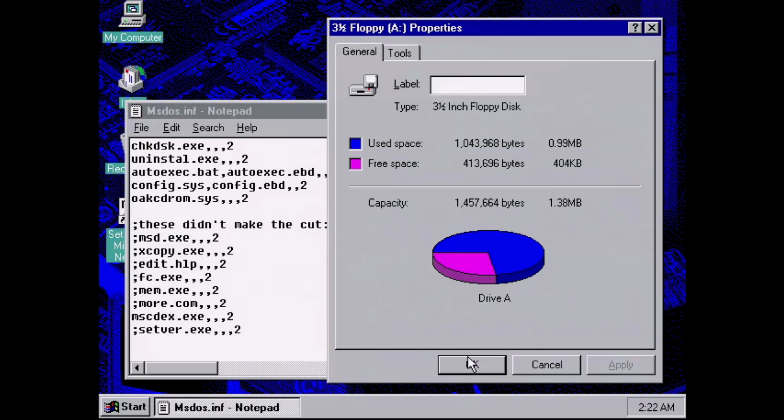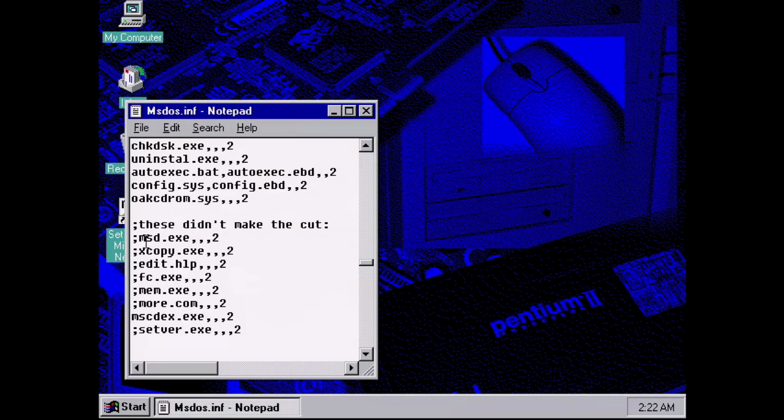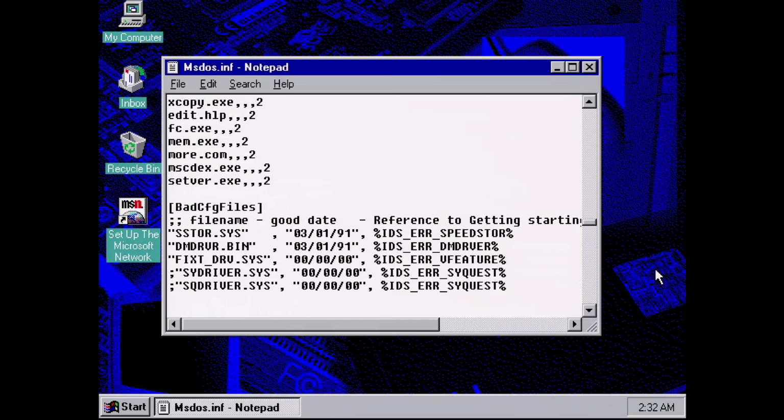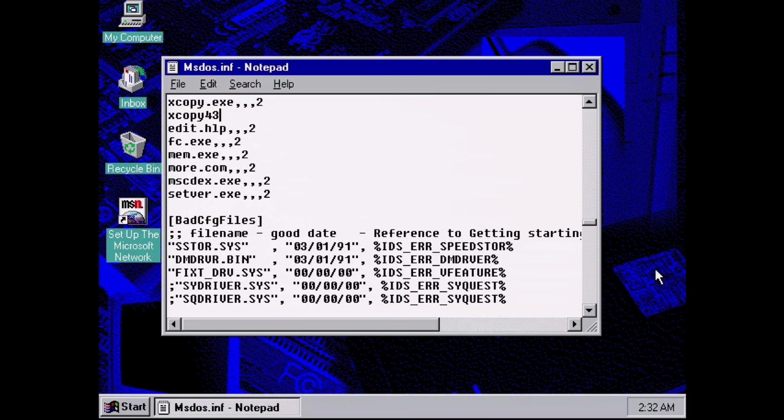There's still plenty of space on the disk with the CD-ROM driver copied, so if you really want to, you can uncomment some or all of the entries for the scrapped files. If you uncomment MSD.EXE, keep in mind that the program is located in your setup CD under Other MSD. Xcopy.exe requires the presence of Xcopy32.exe, so you'll have to add an entry for that as well.